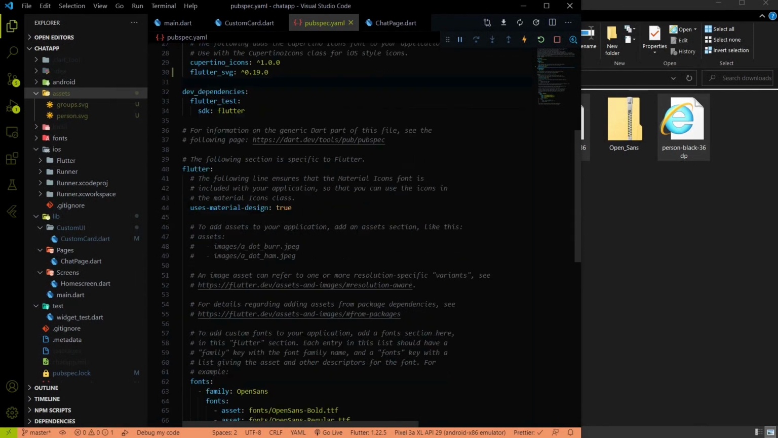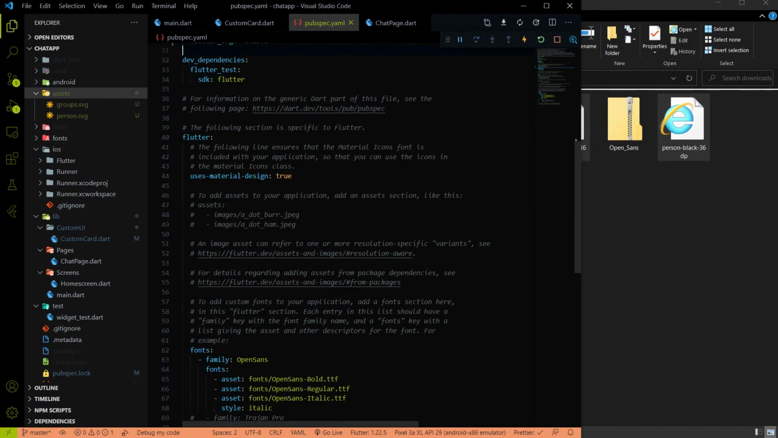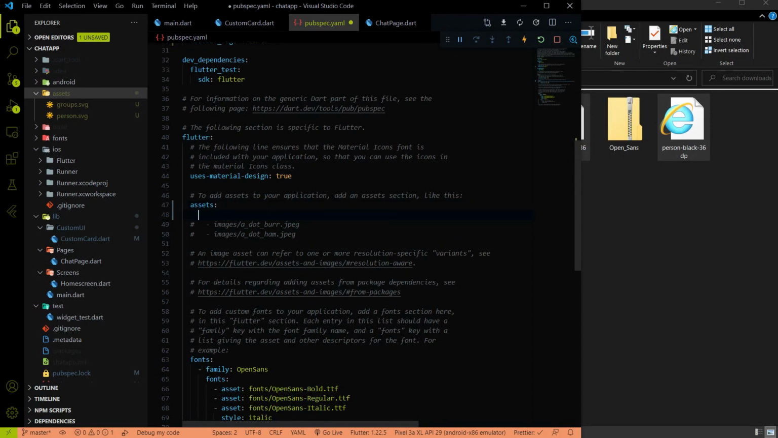After pasting the icons, we need to go inside the pubspec.yaml file. Inside the pubspec.yaml file, we have an extra parameter called assets. Here we have to provide the asset directory. So I'm going to uncomment it and add our asset directory here. And how can we add it? We just have to provide the same folder name which we created, hit save, and flutter pub get will run.